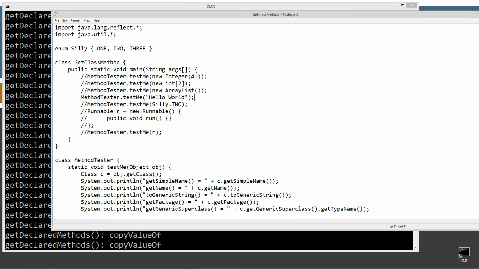All right. Let's try something interesting. Let's try an enum here. So I've got this enum, I'm just calling it Silly, and it basically has 3 types up here, 3 enum types there, which is 1, 2, and 3.